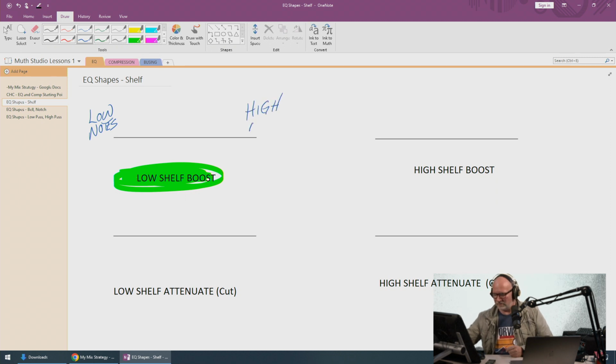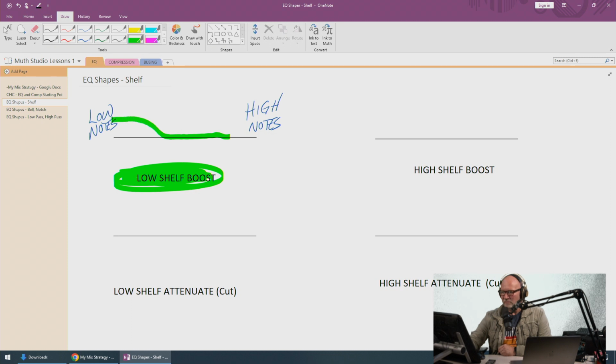The high notes are on the right. So if we're going to boost the low notes, this is going to be all flat there, and now we're going to boost it down at the bottom.